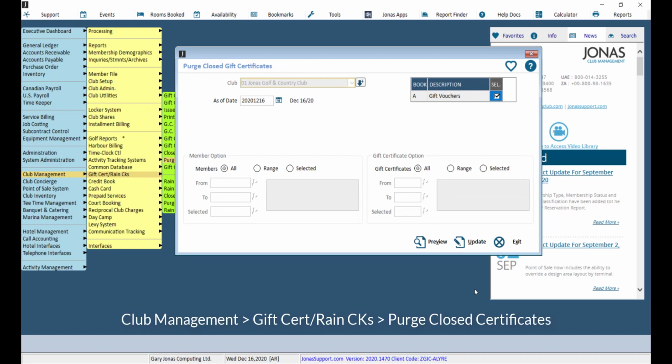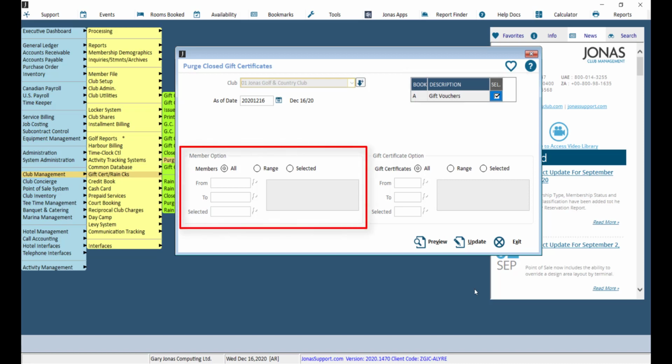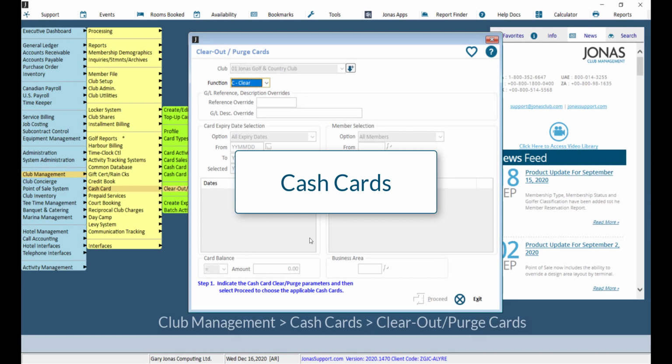You also have the option to purge closed gift certificates. Set your as of date, which is the cutoff date for closed certificates to be considered. Use the grid in the right corner to select/deselect all the types of certificates to be purged. Leave set to apply to all members or select specific members. And in the gift certificate option, choose all or a range of gift certificates to be purged. Then preview and update. Now let's look at how to clear out and purge cash cards.